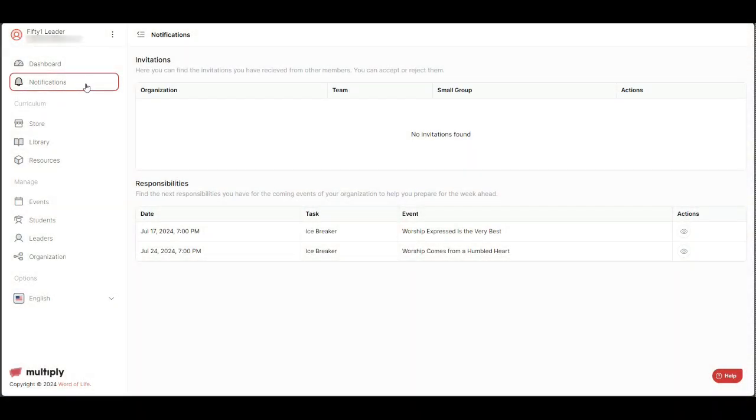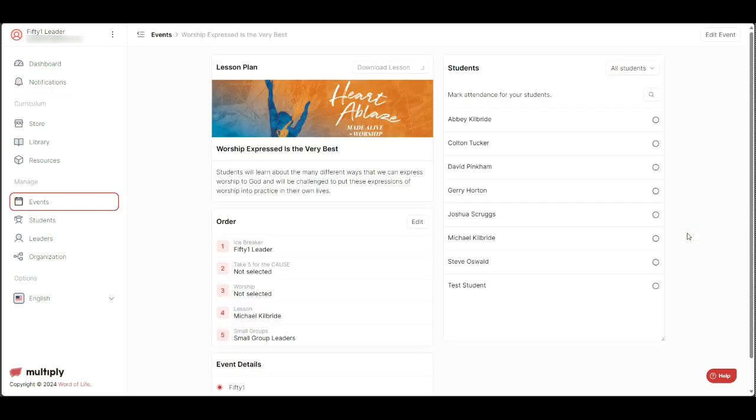The notifications page will show you if you have any actionable items in Multiply. Here you can see if you've been invited to any organizations in Multiply. You can also see if you have any responsibilities for any upcoming ministry events. Clicking the View button will take you to that ministry event to help you prepare.